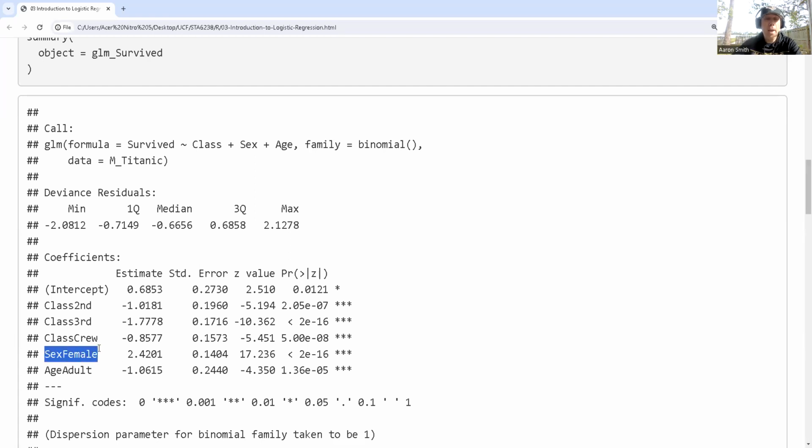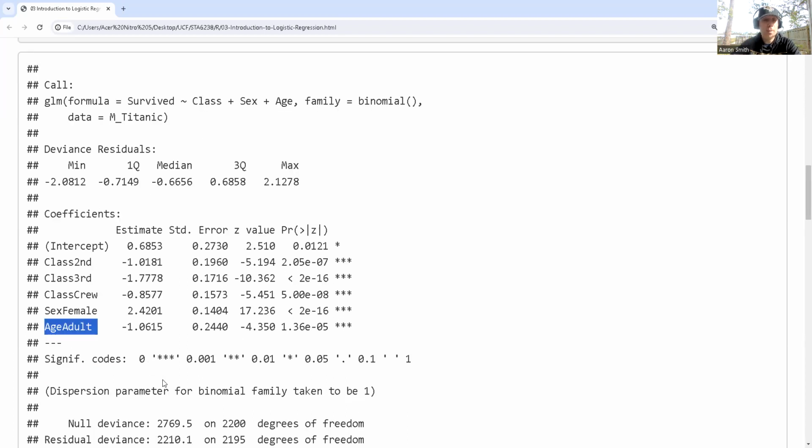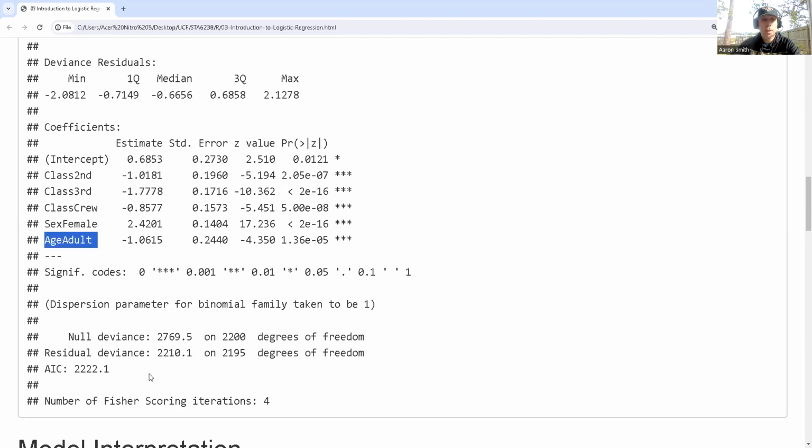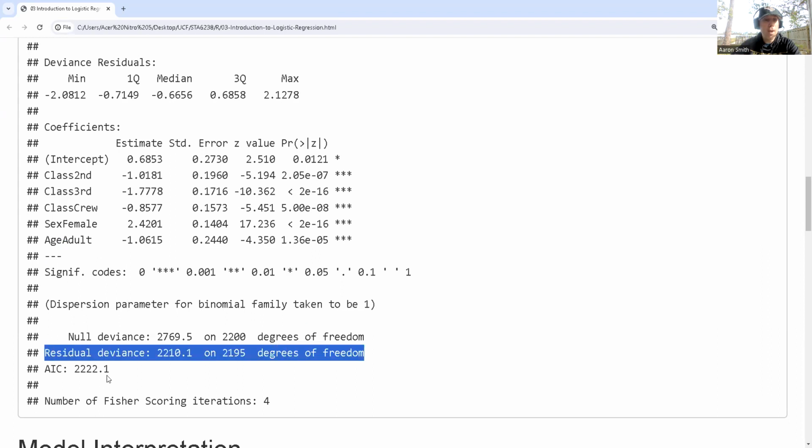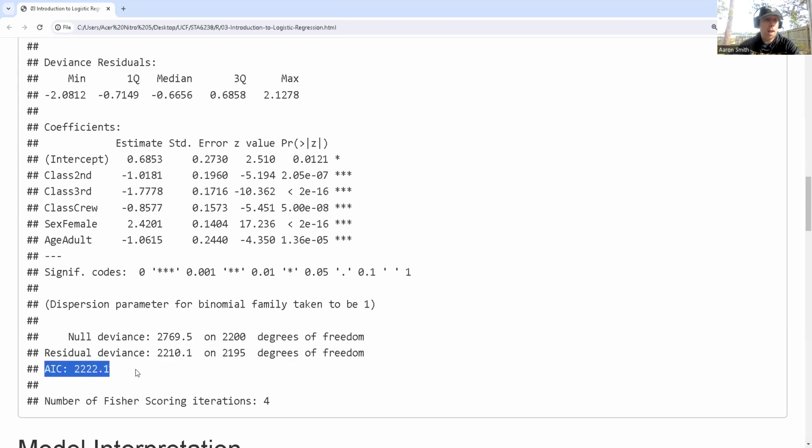Now here, we have male and female in the data set, and this is making a dummy variable automatically, just like R does for linear regression, of female. So if it's a 1, it's a female, 0 if it's male. And then we also have adult or child in this data set, and this is another dummy variable for us. All right, and then we get our null deviance with degrees of freedom, residual deviance, and our AIC. We will be using AIC a lot on this. And now here is the number of iterations that were fitted to get the model.